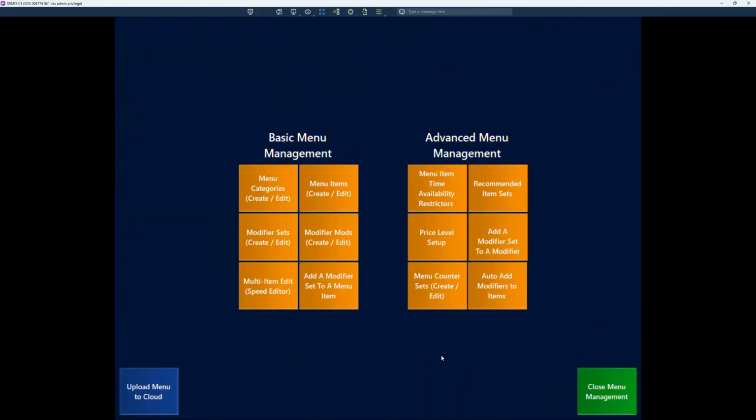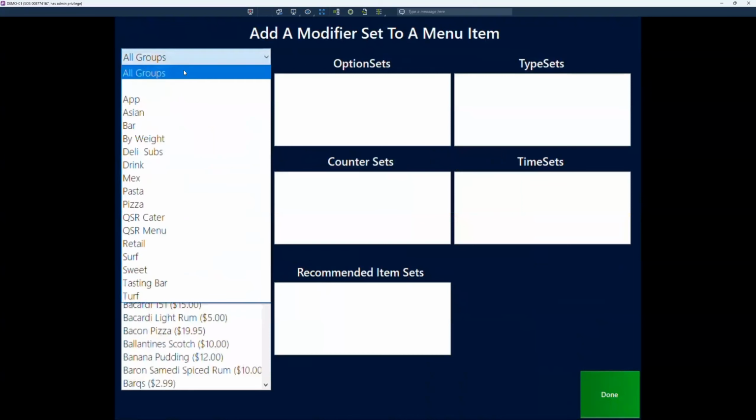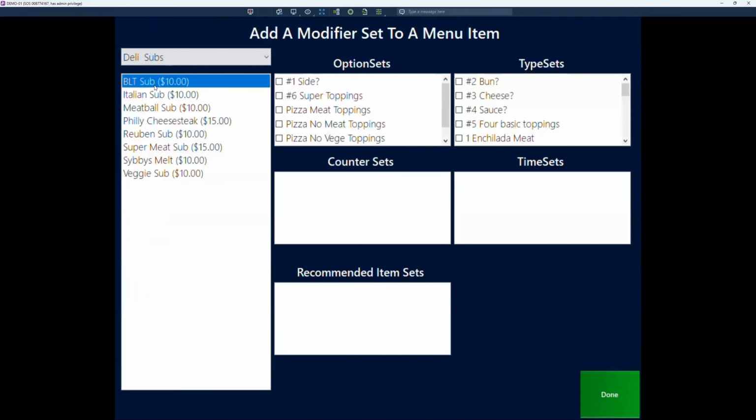Because then all you have to worry about is that the modifier set is attached to the item. And to attach a modifier set to an item, that's this last button here on the basic side. That's add a modifier set to a menu item. Over here, if we go to the deli subs, you can select an item and you can see all the option sets and all the type sets that are added. And you would just check one of these to have that be prompted whenever you ring up that BLT sub.